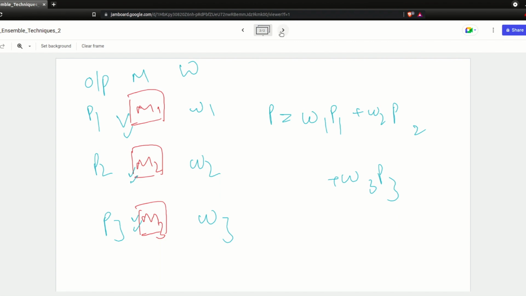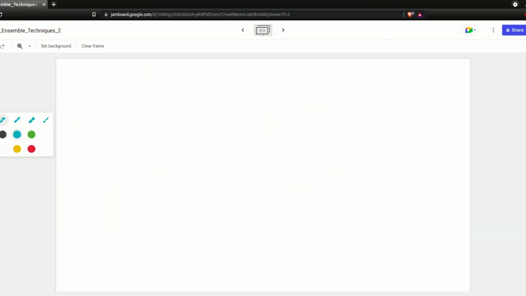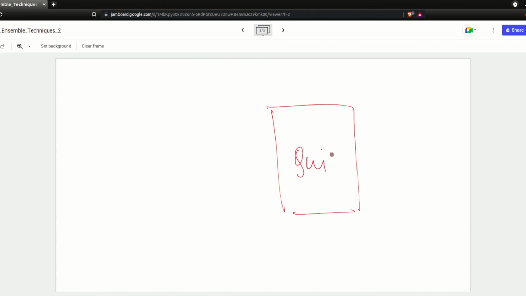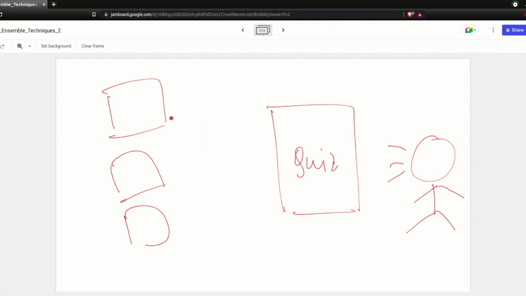So how can we understand it with a real life example? Let's say there is a quiz going on, and here is a person who is asking you a question. Here you have a team of 4 people, let's say 3 people for now. Let's say there are 4 options: A, B, C, and D. This person says A, this person says the answer is B, and this person says the answer is C. All of them are saying different things, and you are the team leader.